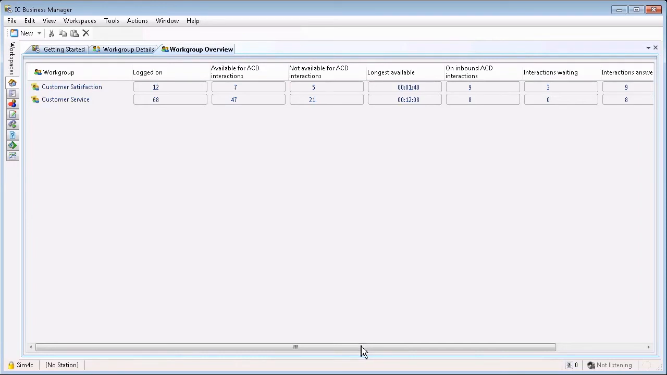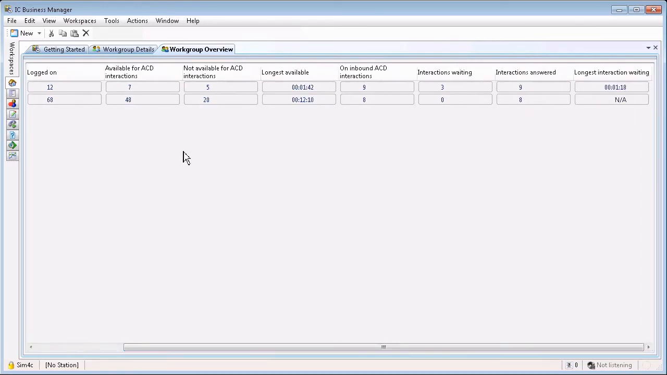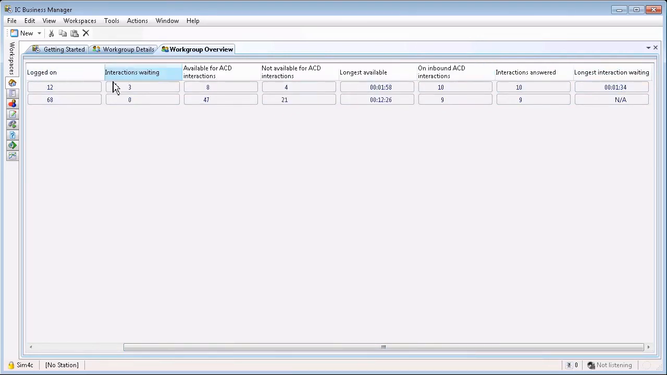But if I wanted to move statistics to the front, let's say I wanted to see the instructions waiting and their time right in the front, all I have to do is highlight, click on that item, hold the mouse and then move that information to the front of the screen where I want to see it. Let's say I want to put it right next to login.